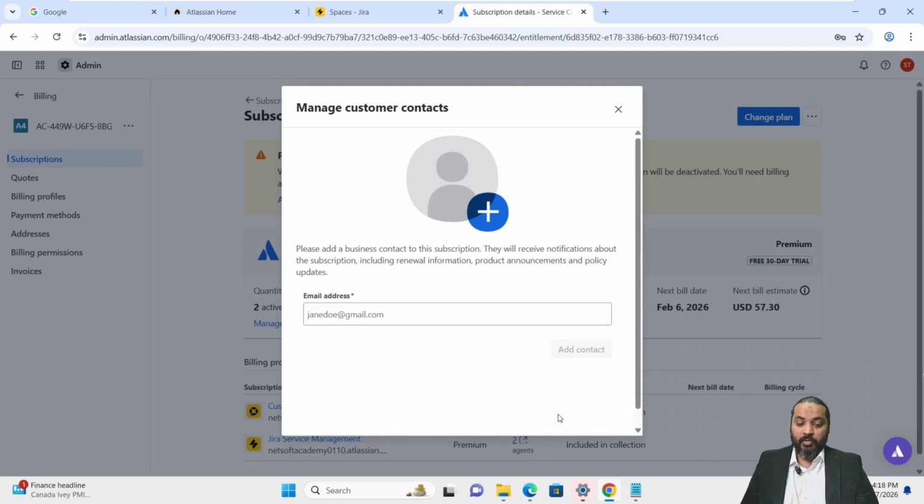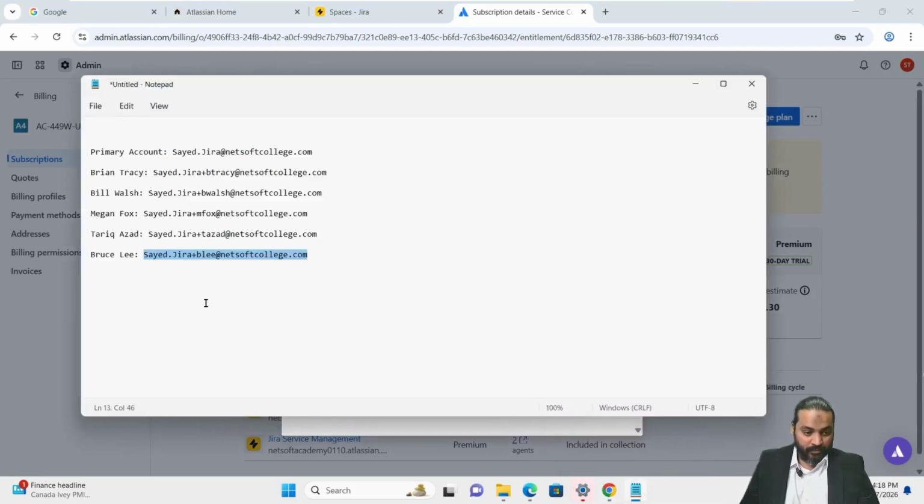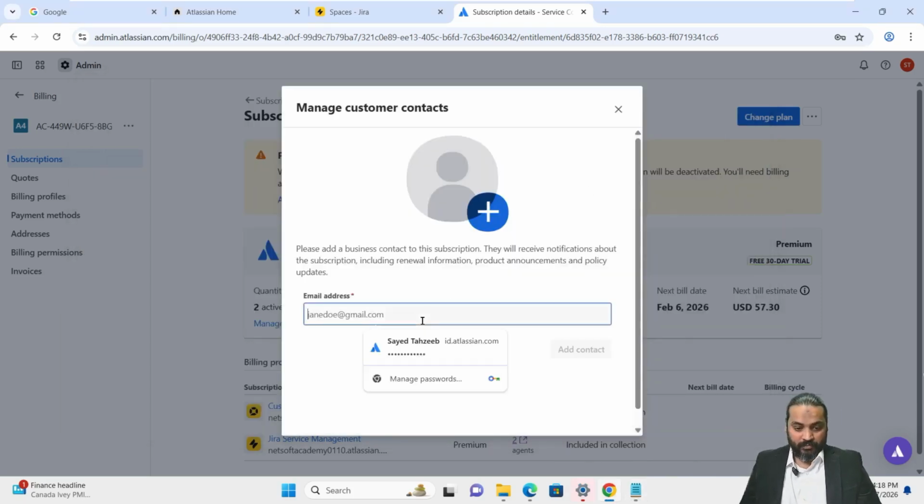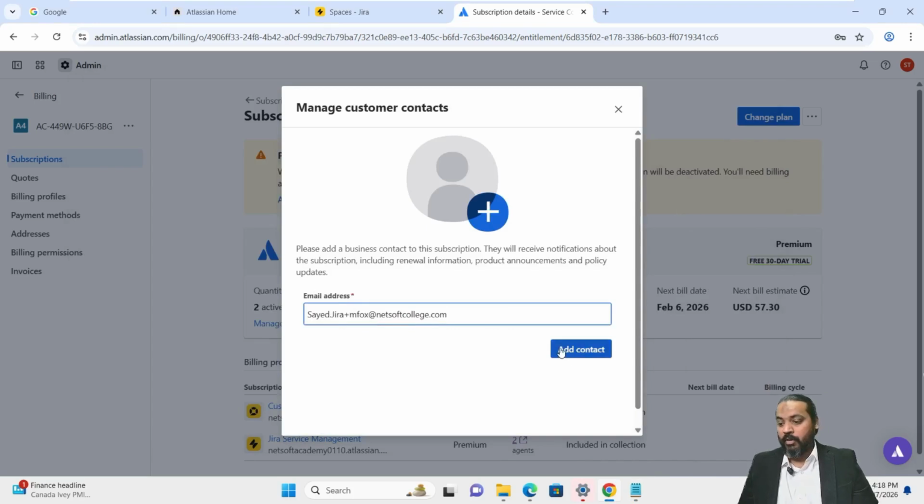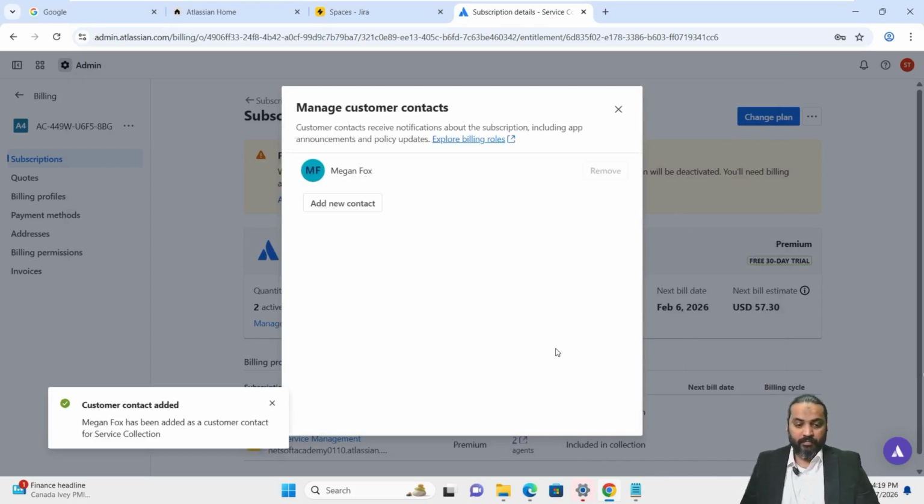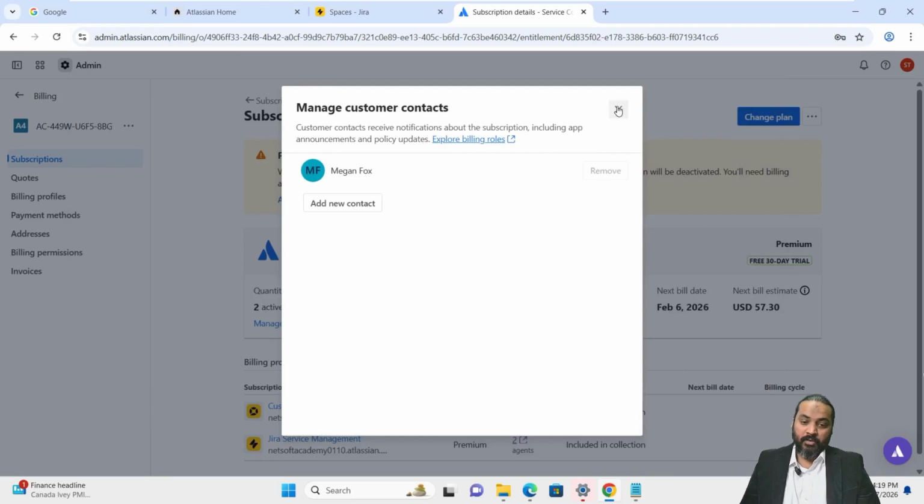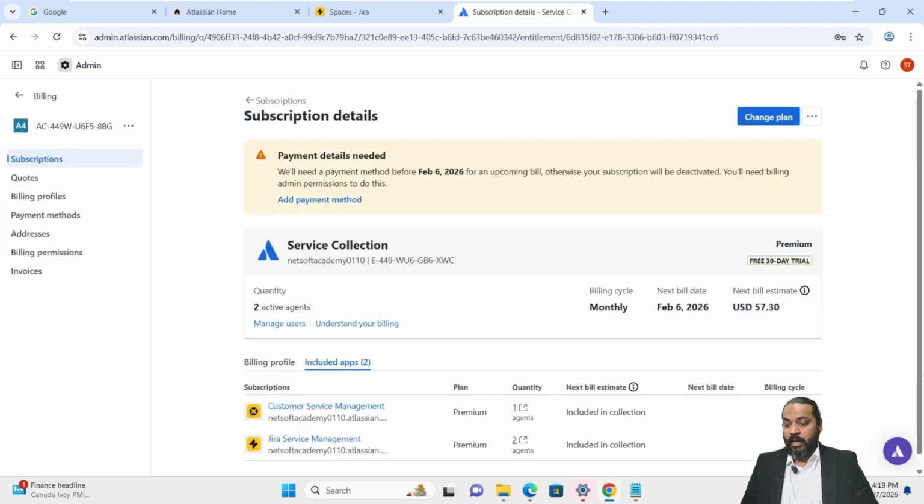Here we are going to add Megan Fox. Let's add the email ID of Megan Fox. We are going to click on Add Contact. Once this is done, click on Close. Now, we are going to move ahead.